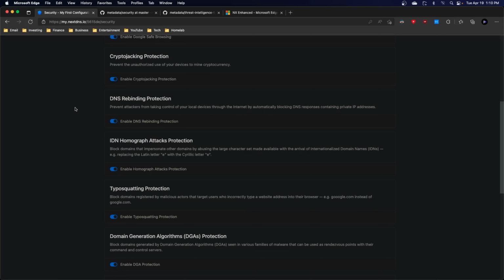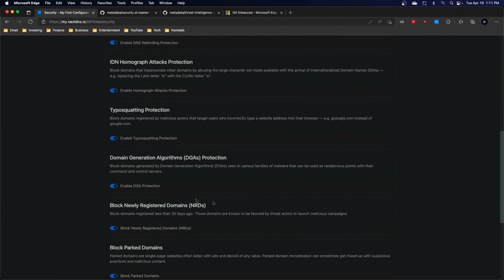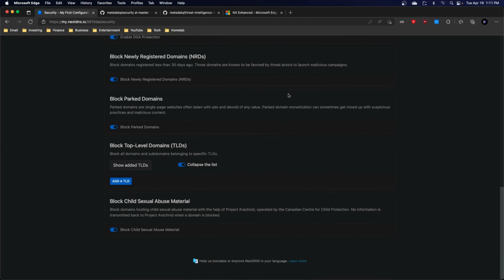Cryptojacking. Cryptojacking is an interesting one because it just started happening, but basically you can go to a website and they could have a cryptocurrency miner on there that actually uses the resources on your computer to mine cryptocurrency while you're on the website. So they have a prevention for that right here. I'm not going to go through all of these right here, but I'm just going to go through some important things to turn on.